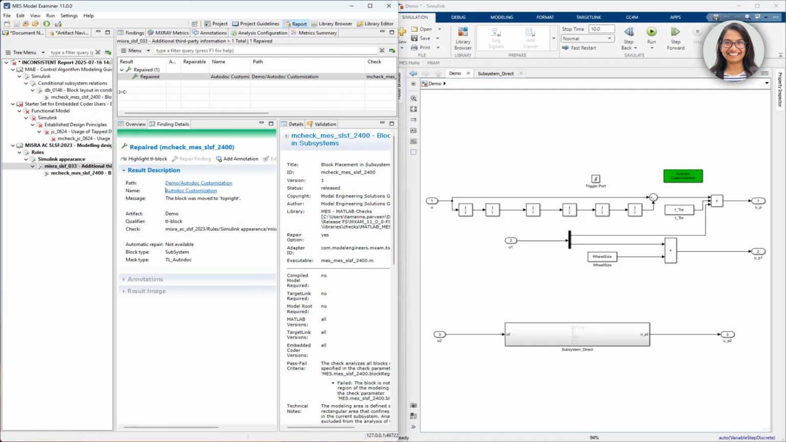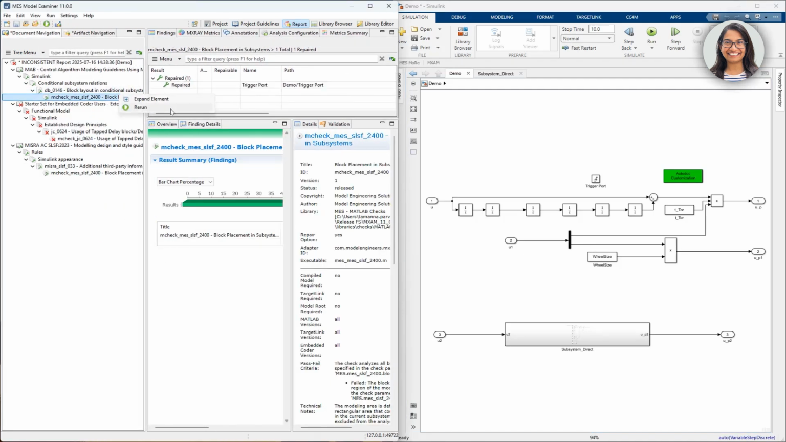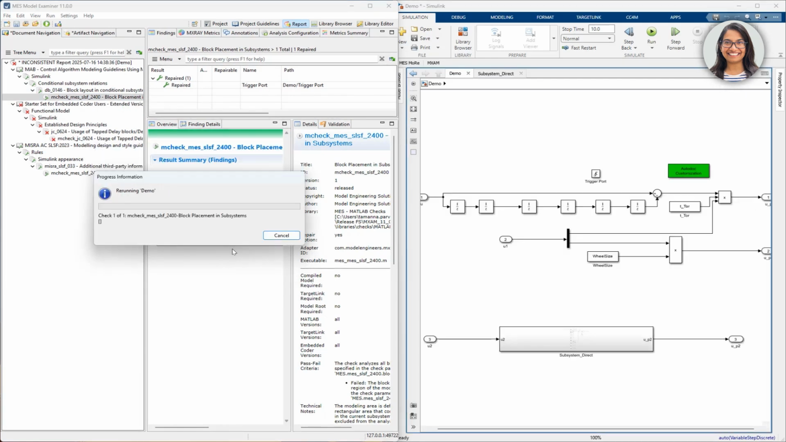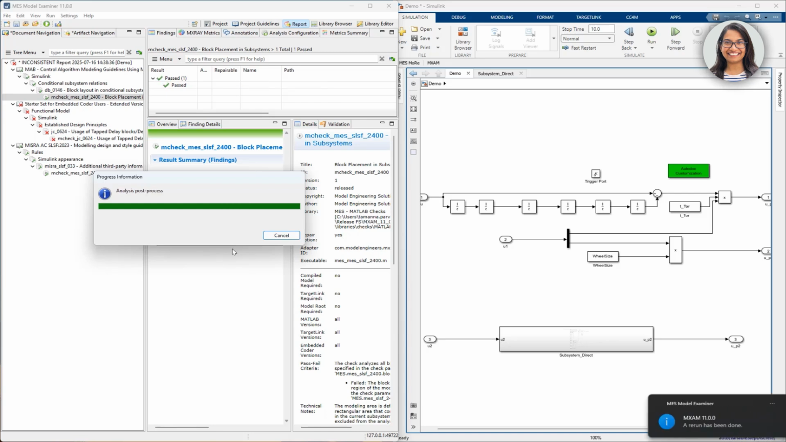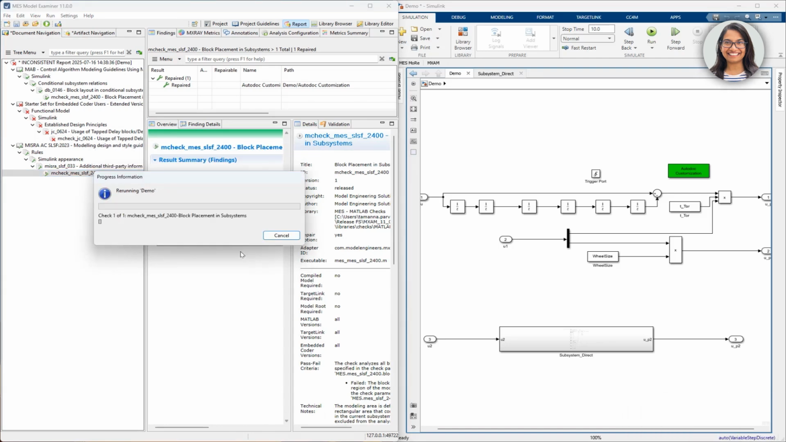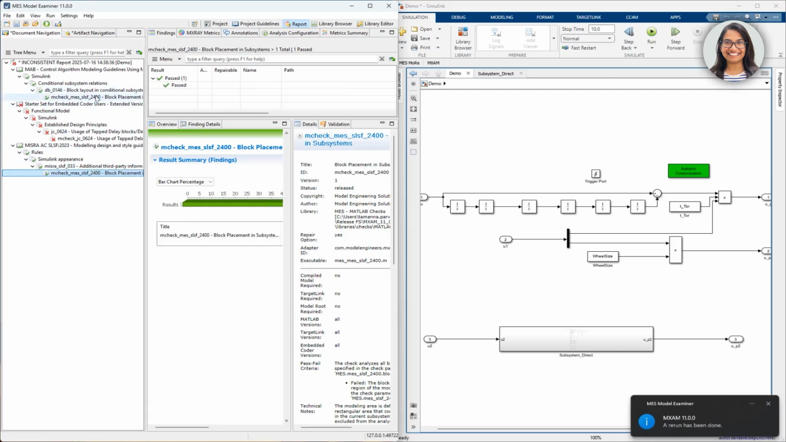We can also run one of these checks and see that it's really fixed. Yes, now it's passed, similar to this one as well. Hopefully. Yep, so we now have them both passed after they have been repaired.